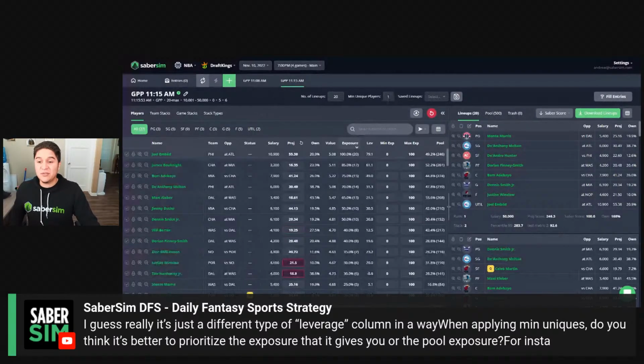So at 1 min unique, I have 100% Joel Embiid, couple guys in the 70 to 80 range. As I increase this, we're just going to jump a little bit to 3, still have some pretty high guys here. And at this point, I think this is a good point. The difference between 3 min uniques and 4 min uniques, I just lost about 30% exposure to Joel Embiid. I lost 10 to 20% of these other guys.